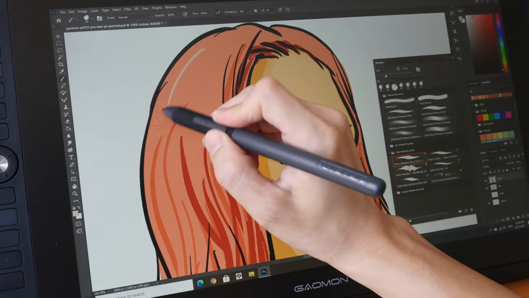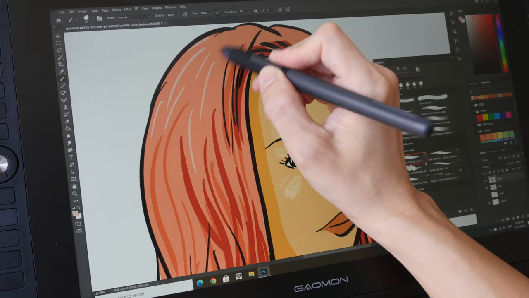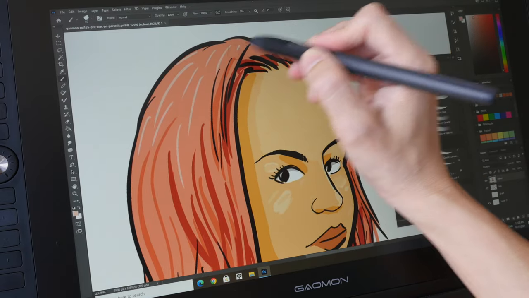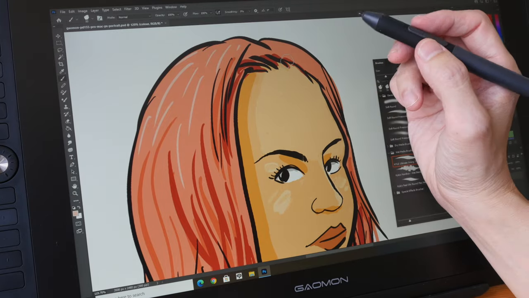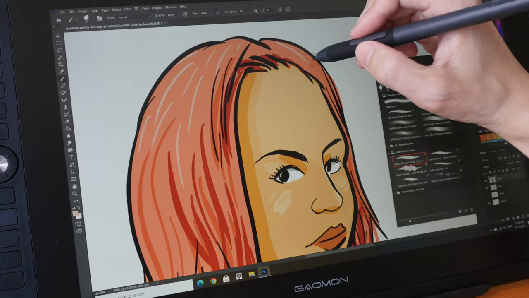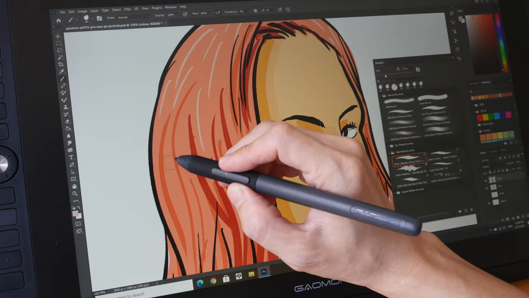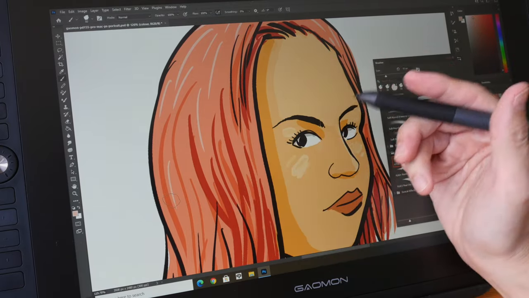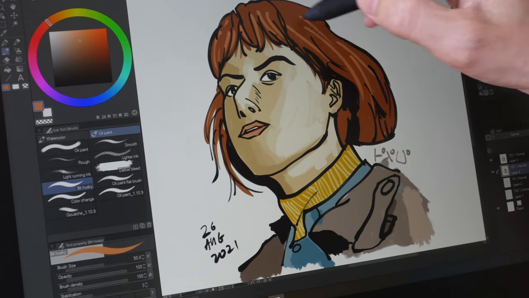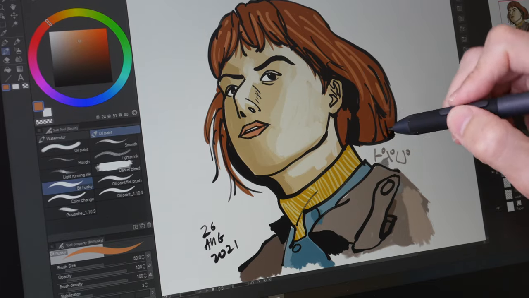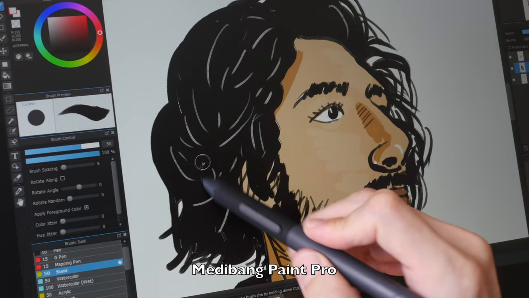I've tested the pen display on both Windows and Mac OS and with various drawing software: Photoshop, Affinity Photo, Affinity Designer, Krita, MediBang Paint Pro, Clip Studio, and they all perform very well except for Adobe Illustrator on Mac OS, where for some reason there is just no pressure sensitivity. This is Clip Studio Paint. Performs really well. And this was drawn with MediBang Paint Pro.